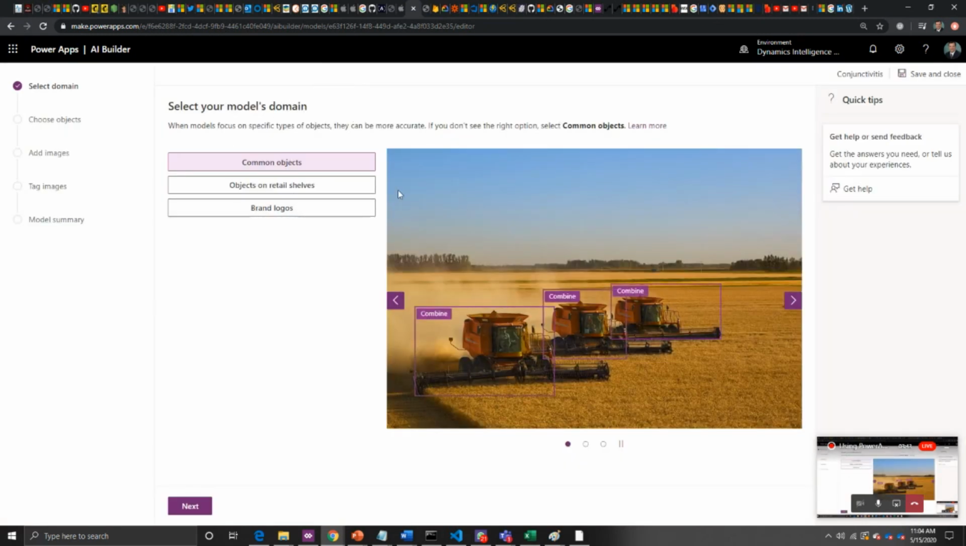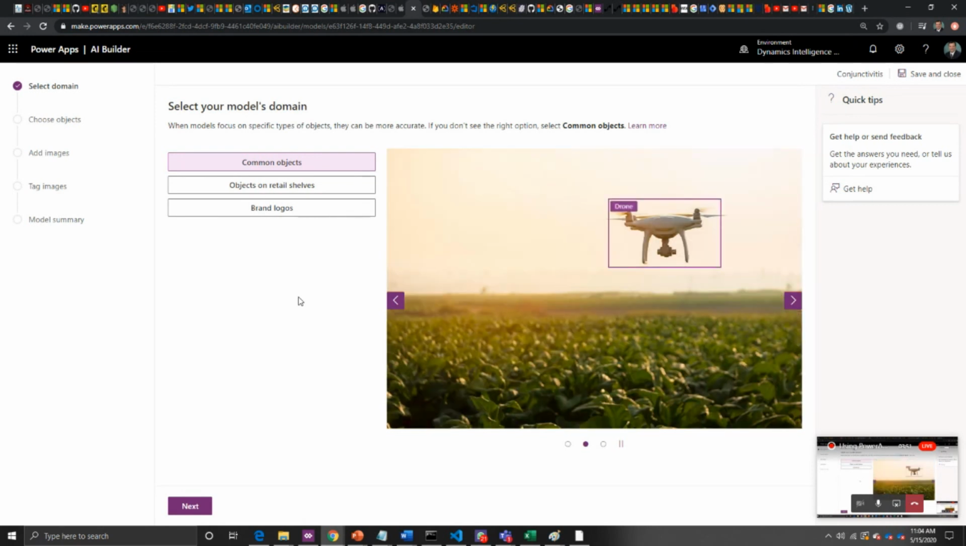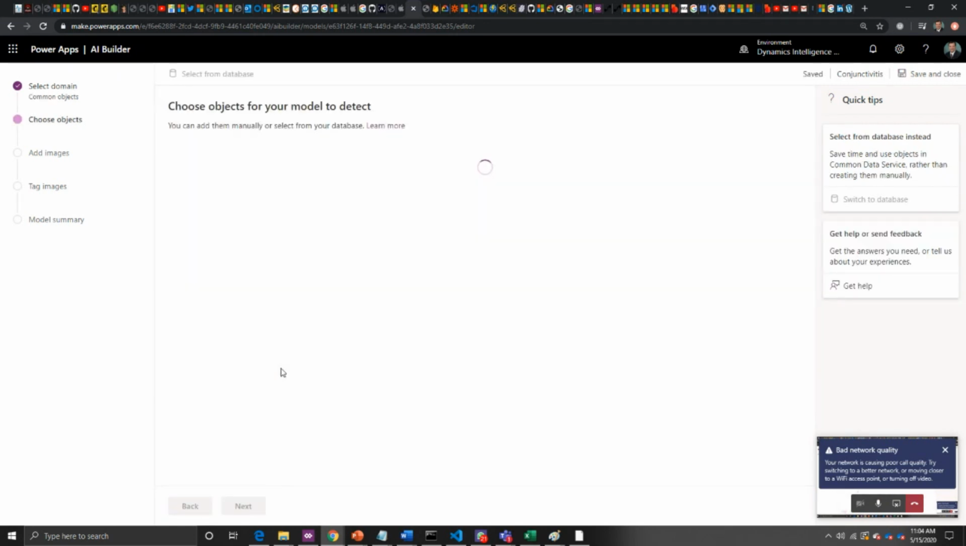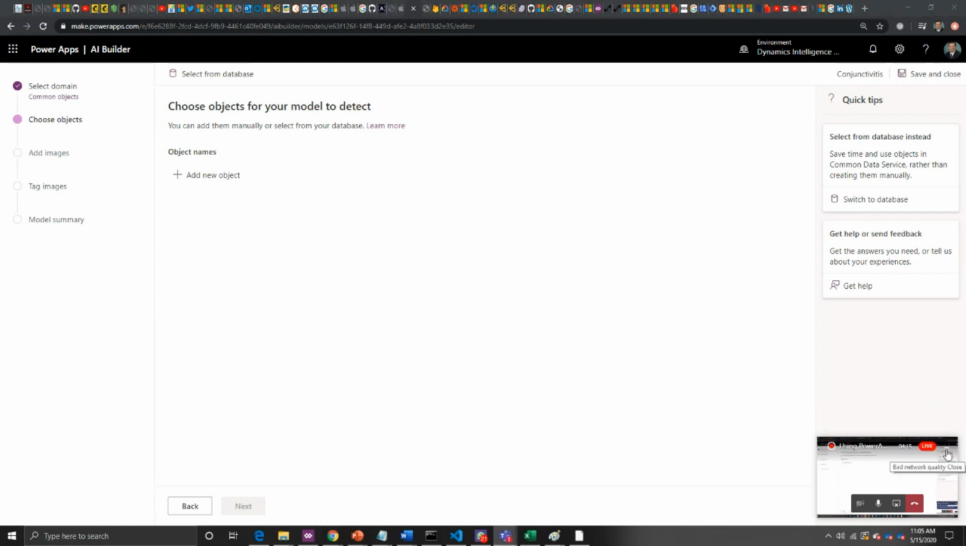And you could select what kind of objects you want. Now I'm going to use common objects, which is going to allow me just to create the objects. You could select the objects from the existing environment if you had them created. But in this demonstration, we're just going to use a new object. So I'm going to select next. Now, this was confusing the first time that I came here. And so basically what you're going to want to do is add new objects here.